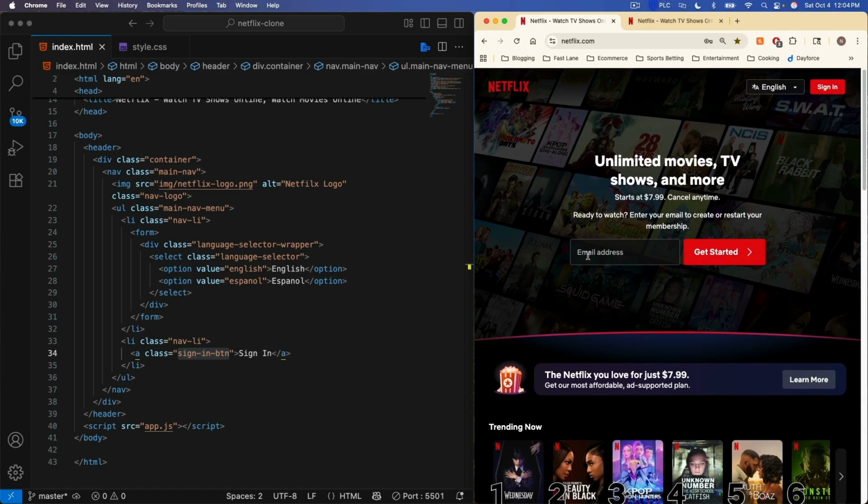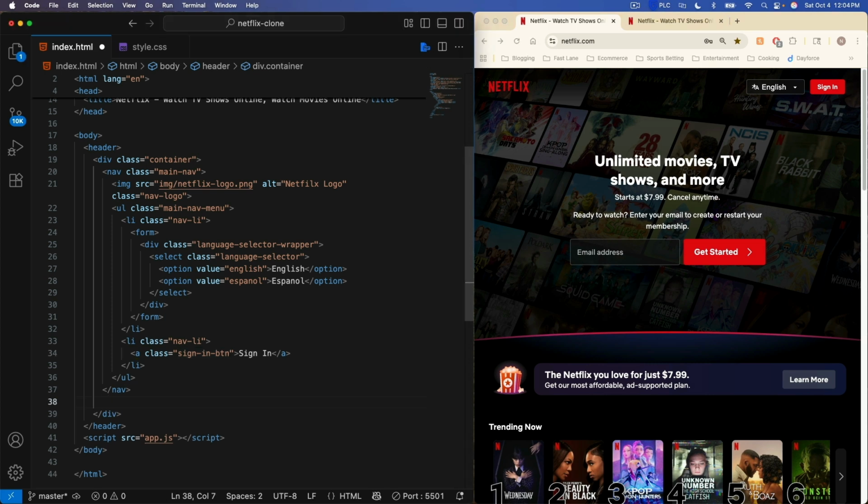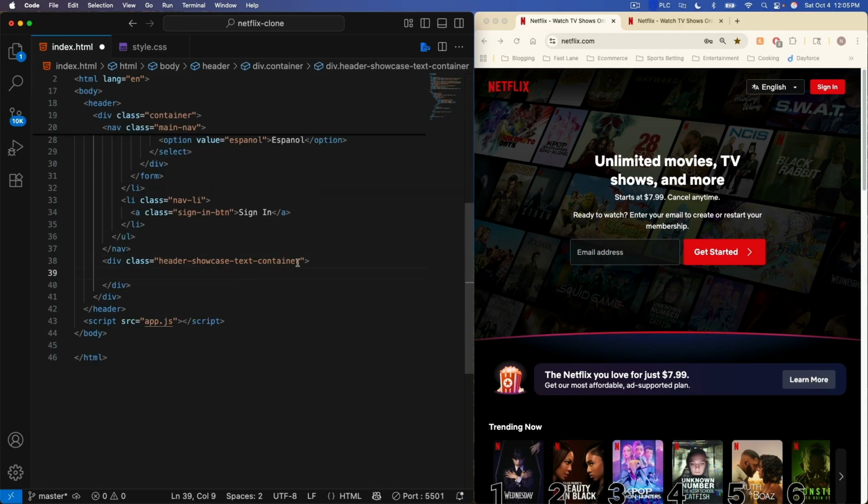All right, guys, so now let's finish up our little header showcase area. We did our navigation. Now we're going to do like the content area with the text and the email sign up. So let's go below our nav tag. And we're going to give it a div right here. We'll put a div and we're going to call it header-showcase-text-container. Yes, I know my class names are long, but again, you guys know I like to be organized. I like my class names to tell me exactly what something's doing so I don't have to guess, right? So it's the container for the header showcase text, right?